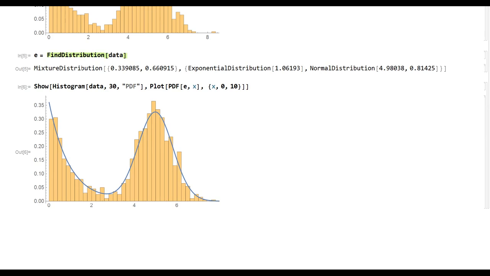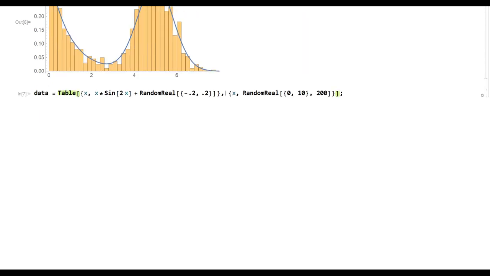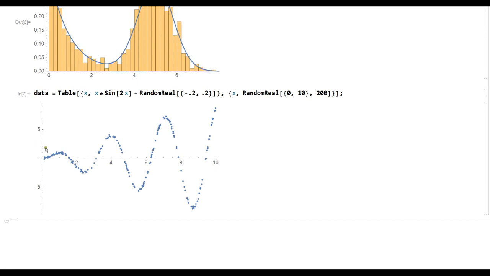And the next formula is very similar. It's FindFormula. So let's create some random data. Here we go. Suppressed outputs, and let's create a list plot of this data. You know what it's going to look like. It's a bunch of random numbers that look sort of like this, right?